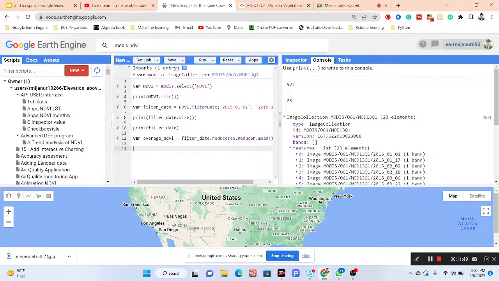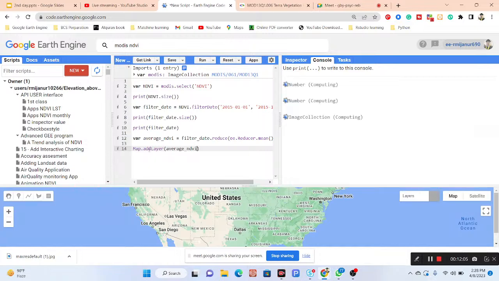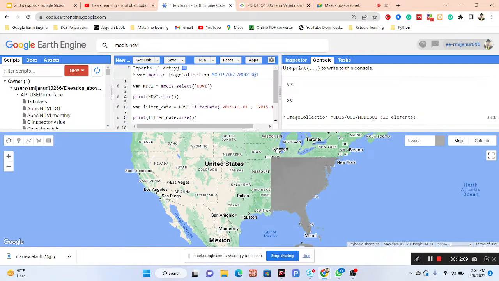Okay, now I want to get the result. You can see average NDVI. I want to display the result, so I simply use Map.addLayer and call the average NDVI and display the result. This time I can get the result for the whole world NDVI map for the year 2015.